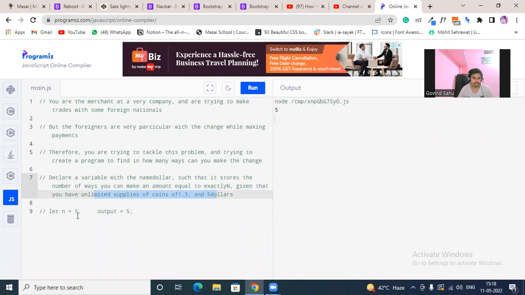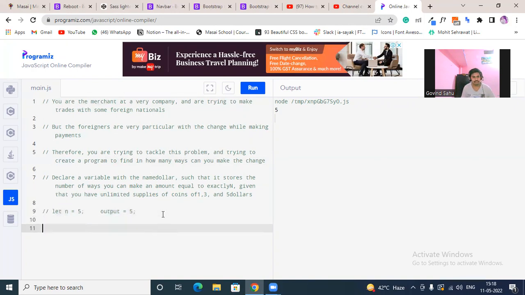So this is our input: n is equal to 5, and the output is equal to 5. Here the problem says to choose dollar, but I am choosing n for simplicity. First I will write the code, and after that we dry run it for a better understanding.